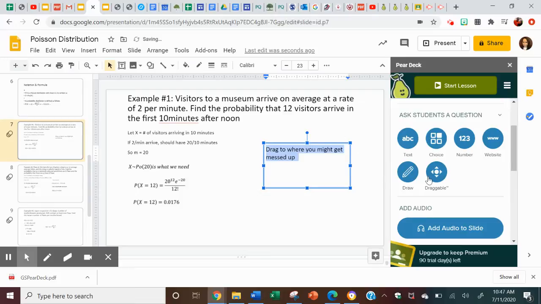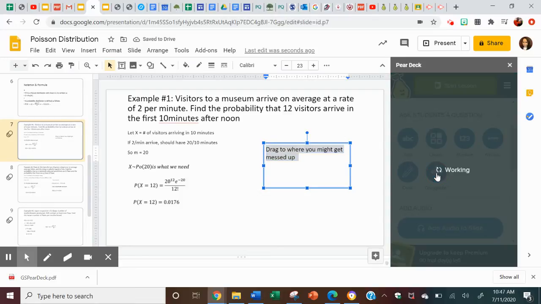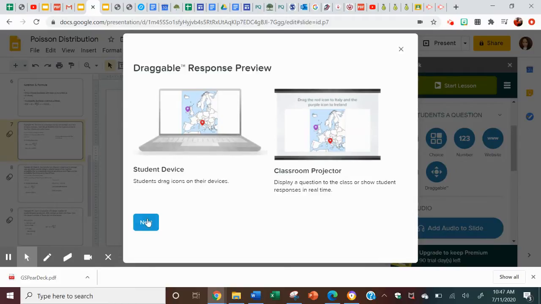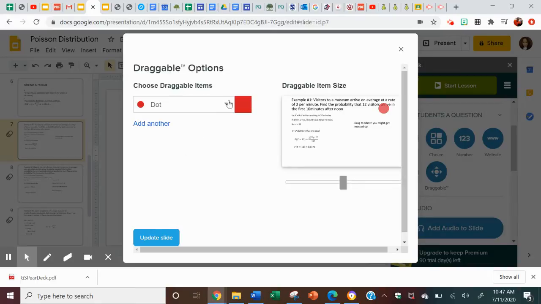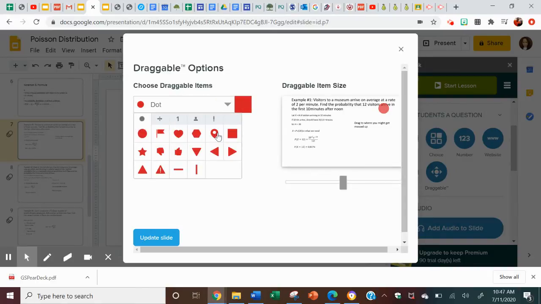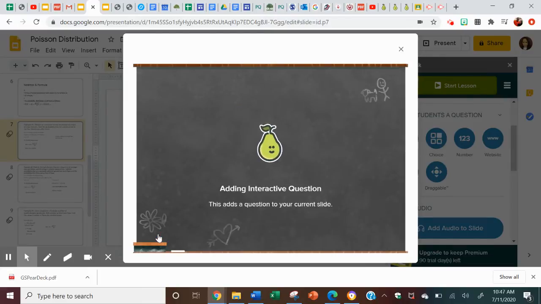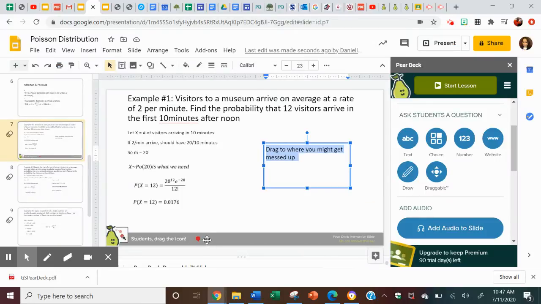I want them to show me where they think they might get messed up, just as a quick check for understanding. So I click draggable, and what draggable does is drop in an icon for students to drag on their devices. I can choose a dot. If I were doing a map, I might choose this. I want them to show me a thumbs down where they might mess up, right? And then I hit update slide. And then it tells me that it's an icon, and I have this prompt: drag to where you might get messed up.